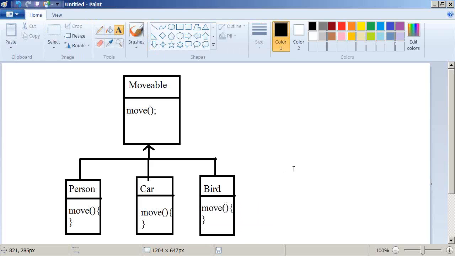We don't bother about it. Each and every movable object in the universe will definitely have a move behavior, and how it is implemented we don't bother. You understand what I'm trying to say here?